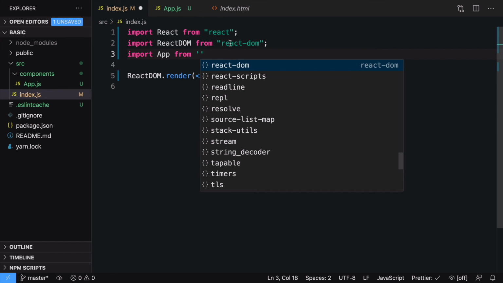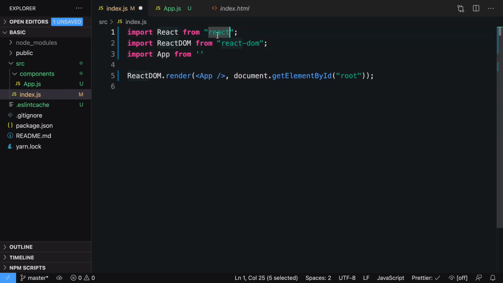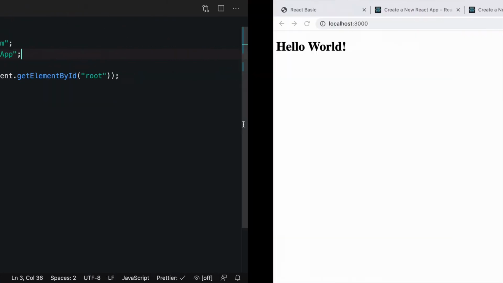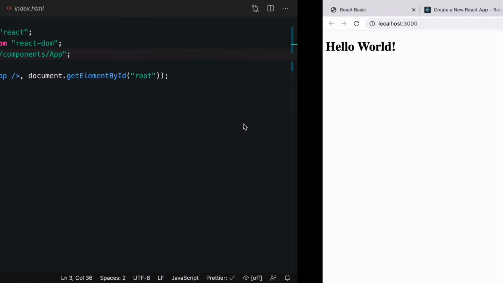Do you remember I talked to you about when you are importing from node modules, you don't have to write anything in front of that. But when you are importing it from local files, you'll have to put ./. As soon as you do that, what happens? It shows you the folder structure. So you say components. Inside that, I'll get access to App, refresh it. Now if you see, you'll see hello world.